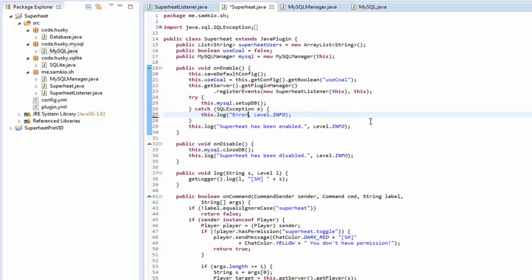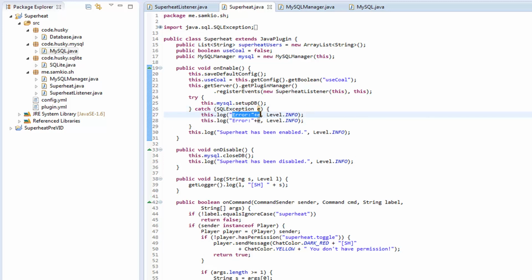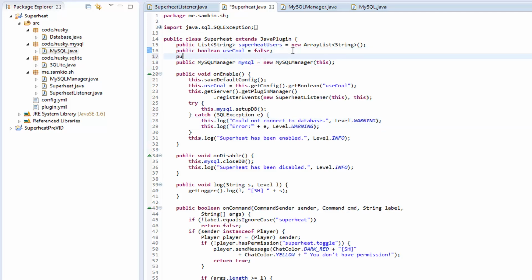So error plus e, and we're also going to provide a sort of info argument, I guess: could not connect to database, or could not set it up, basically. And we're just going to change these to warnings, and that's not going to be a problem because what we're going to do here at the start, we're going to have a public boolean which is called log. That's going to be set to true.